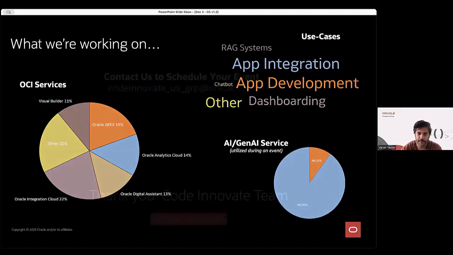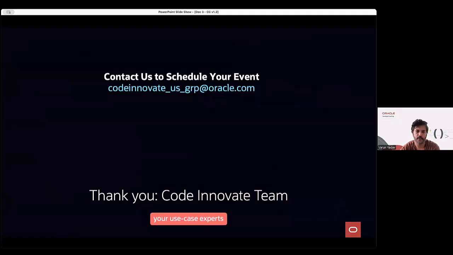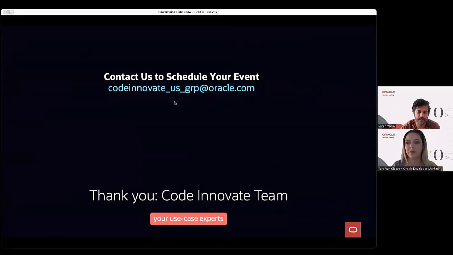But yeah, that's pretty much the high-level overview of what the Code Innovate program is. And if you're interested, you can drop your name in the chat. We can always touch base with you after this call, and you can always send us an email requesting it at this email address.